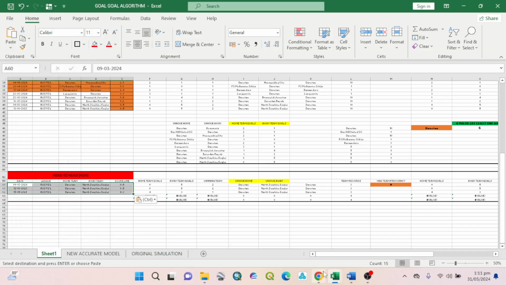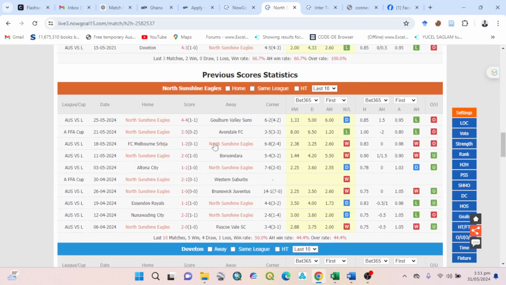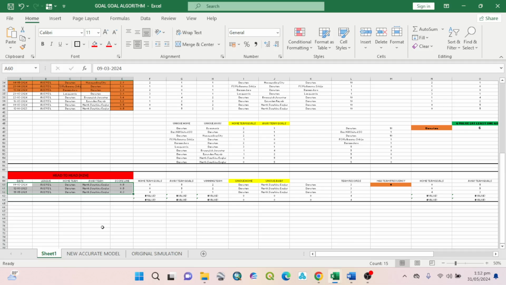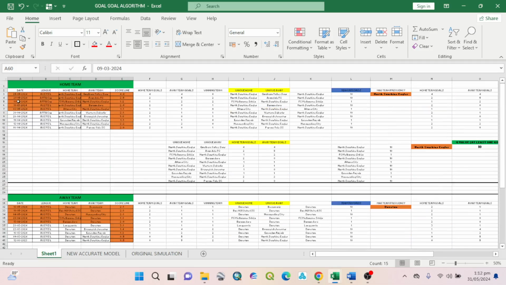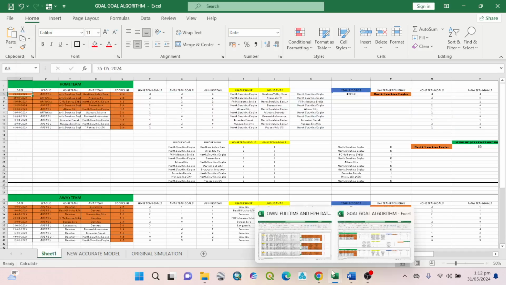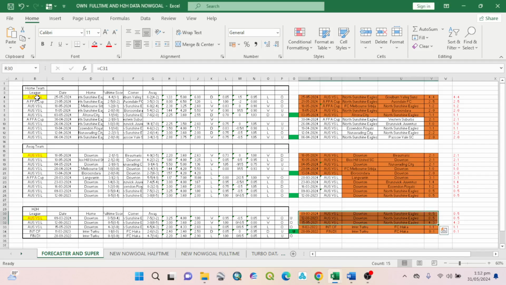Then I'll go to the previous matches that North Sunshine Eagles have played. I'll copy it here and paste it in the home team. Eagle Sunshine is playing at home. Sorry, I put it here first.